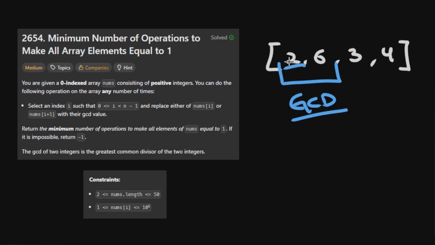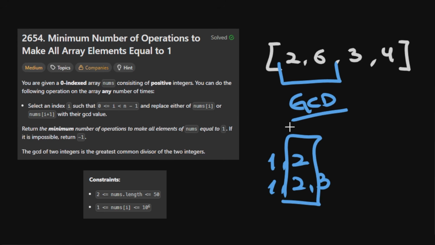The corresponding factors of number 2 are 1 and 2. If we do 2 divided by 1, the remainder is 0. And the same goes for 2 divided by 2. Now, the factors for number 6 are 1, 2, and 3. So the greatest common factor between these two is 2. And once we get this, we can replace any of these numbers with the corresponding GCD. Let's say we replace this with 2.